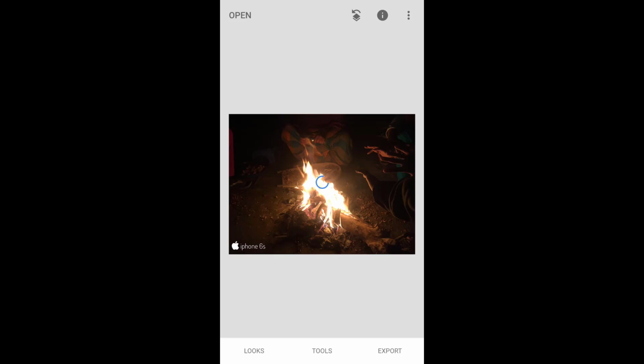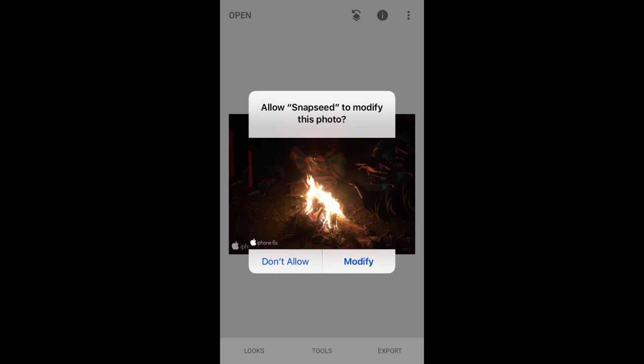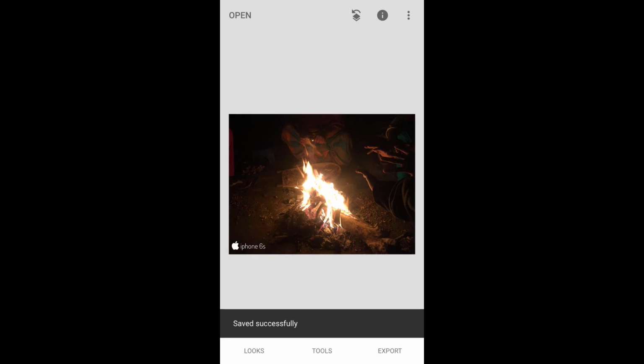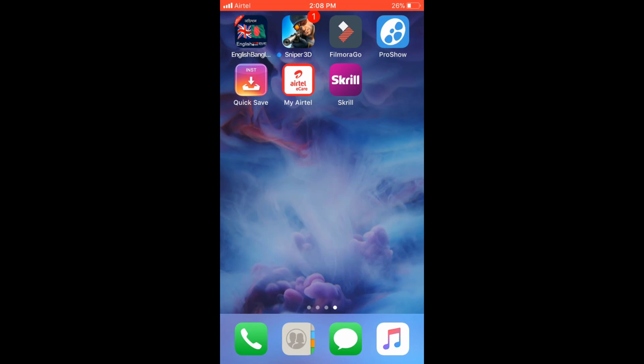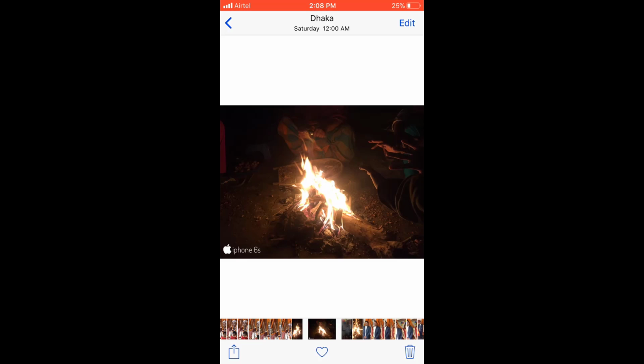Export it, pictures with Apple logo. Now go to your gallery and find the picture which you just edited. And here it is, iPhone 6s. I'll give the Apple logo in the description, but you can't see it from other devices. You can only see it from your iPhone, iPad or iPod.